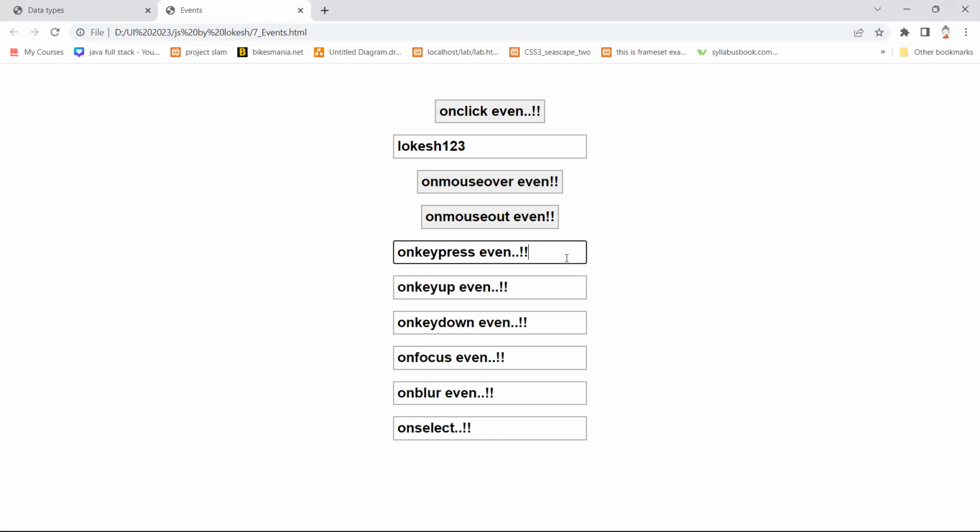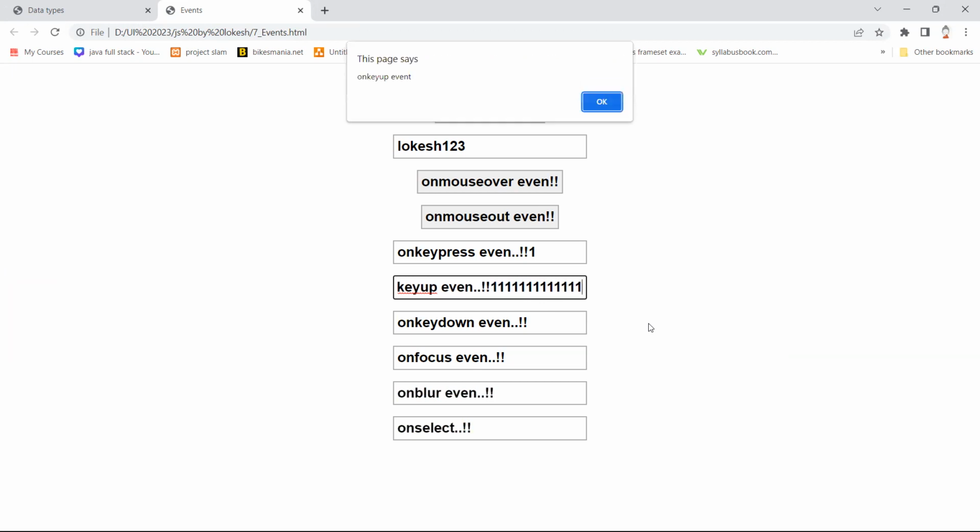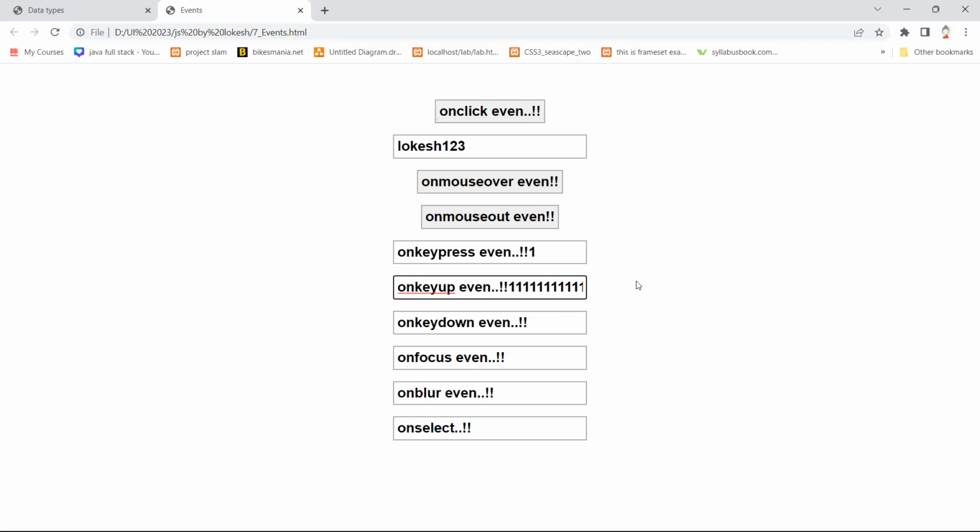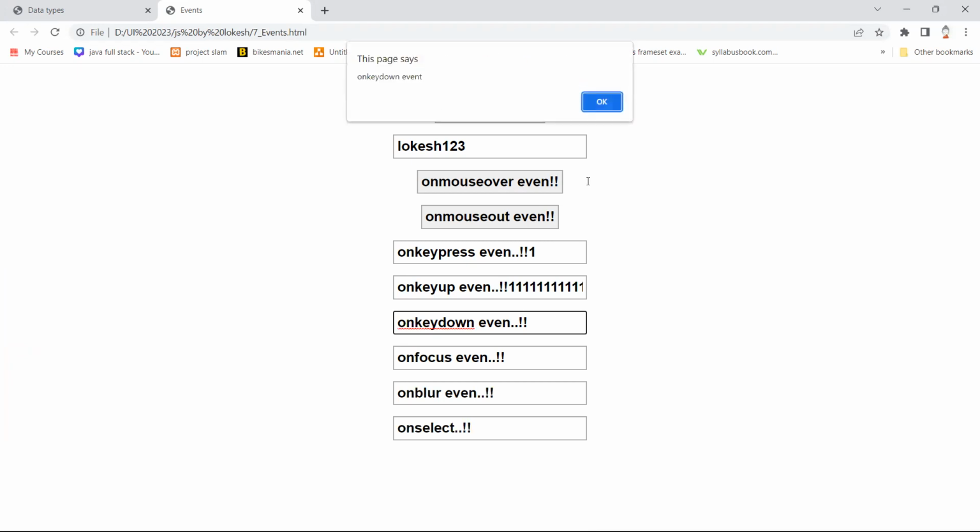On key press, I'm focusing here and I'm going to press a key. When I press a key, this particular event will be raised. On key up, when I key down there will be no event, but if I release the key, then an event will be raised. Key down means whenever I press something down, that event will be raised.